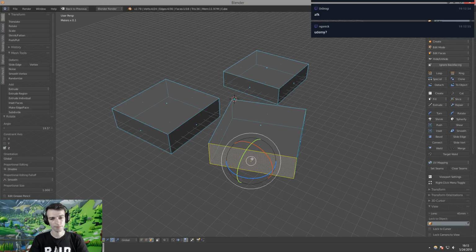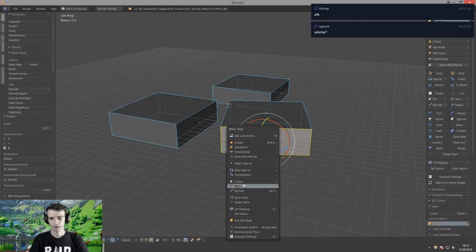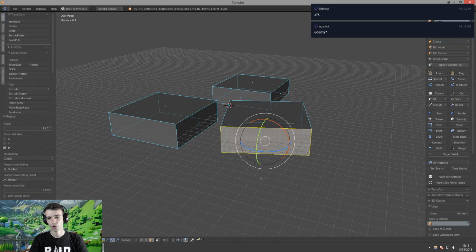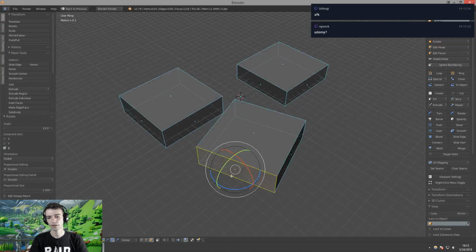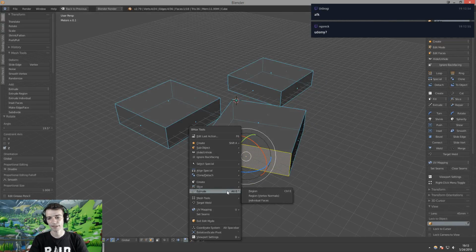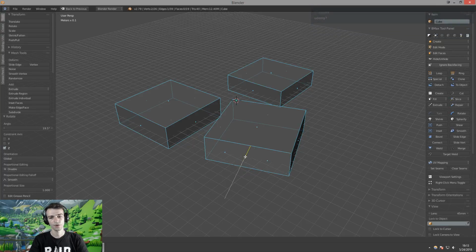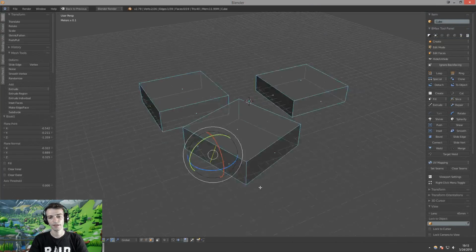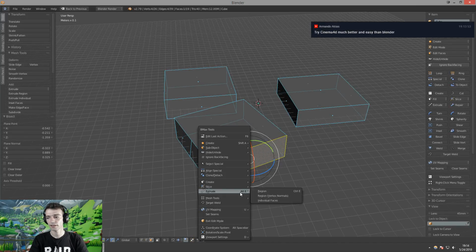Okay, so let's see, maybe I can do something real quick here. I just want to give them sort of a rocky kind of look. I'm trying to bisect here. Slice, bisect. Okay, there we go. I'll put one here. So now I'm quickly adding detail.